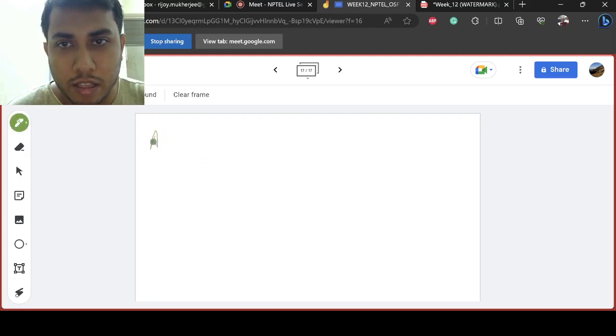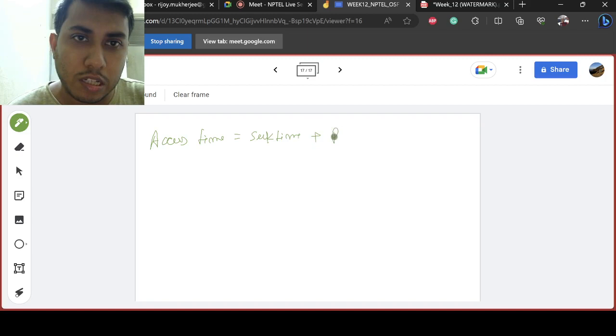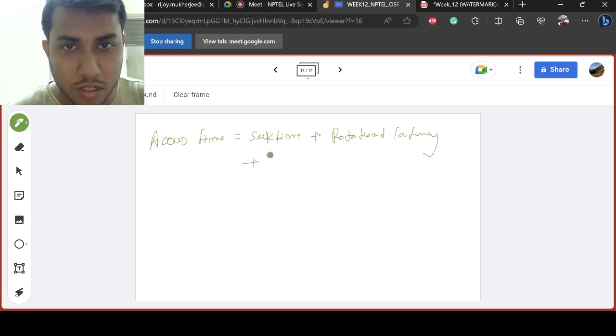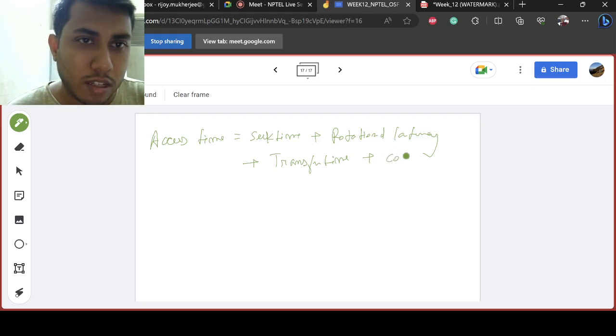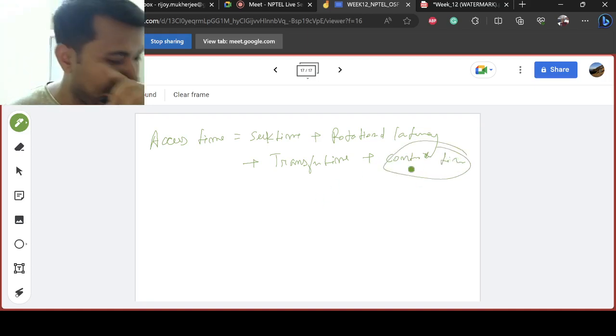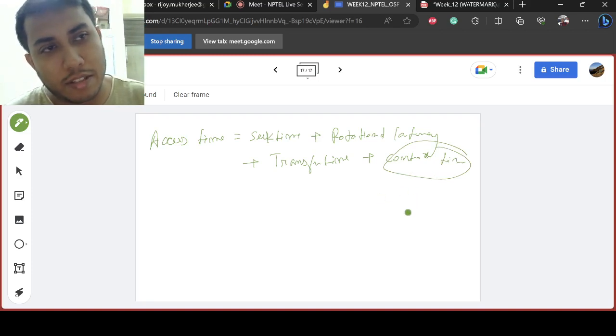So access time is equal to seek time plus rotational latency plus transfer time plus, let's say, controller time. So this is basically not considered many times, but these are basically extra stuff that happens.